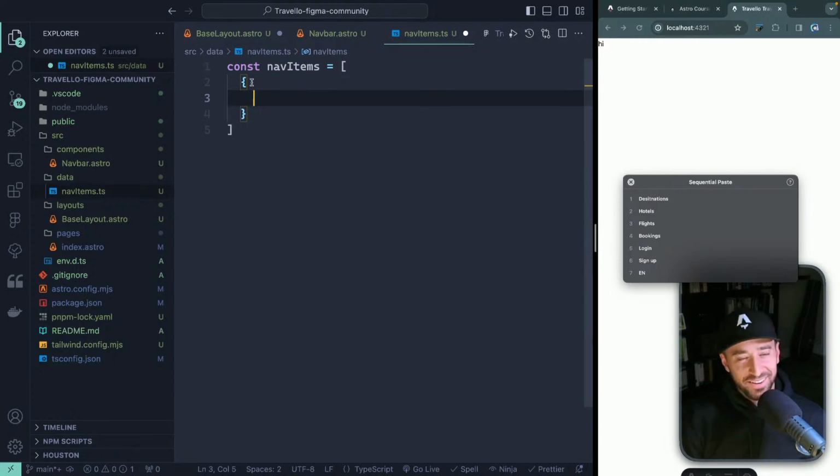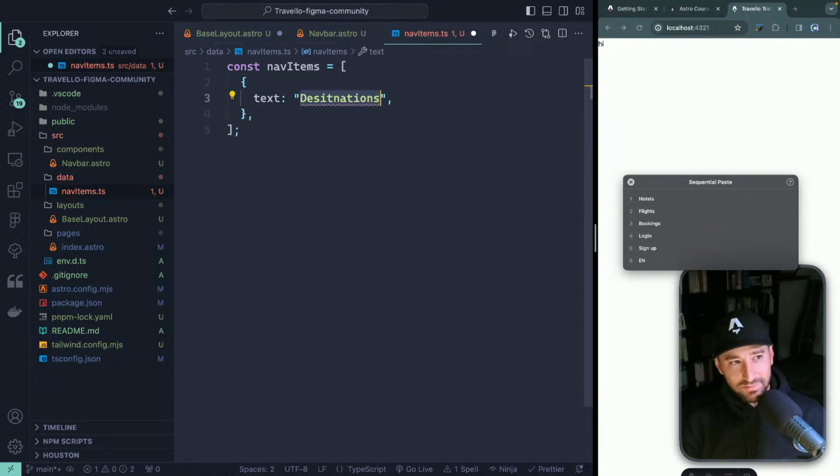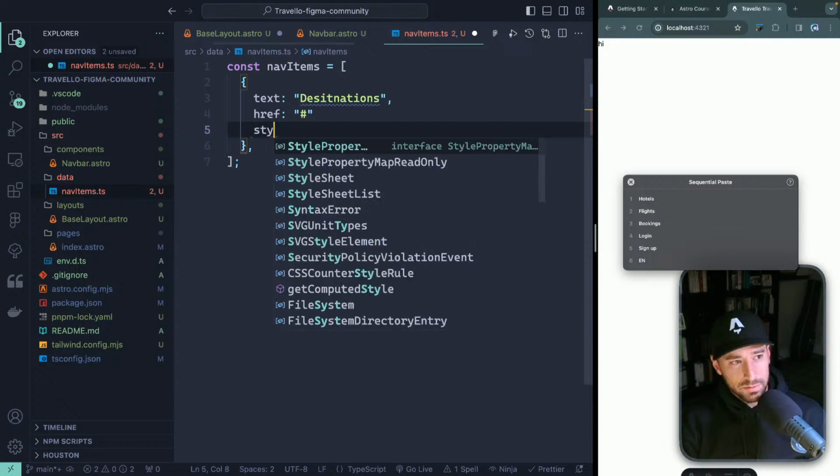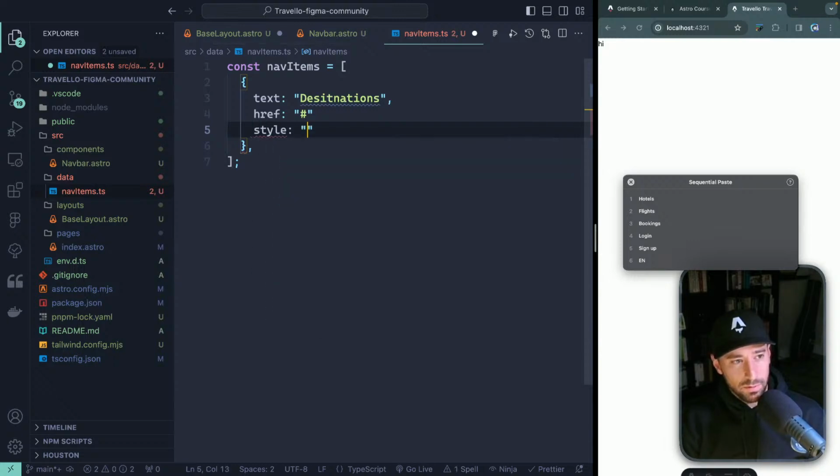All right. So let's say the text will be destinations. So for all these, we're going to have like different properties, right? So destinations as well, which again won't point anywhere. So actually, let's just do this for all this. Anything else I need to have? I guess we could have different types of buttons too. So like we've got the outline button or like the ghost style button. So we'll say like style or something like that. And we'll call this ghost.